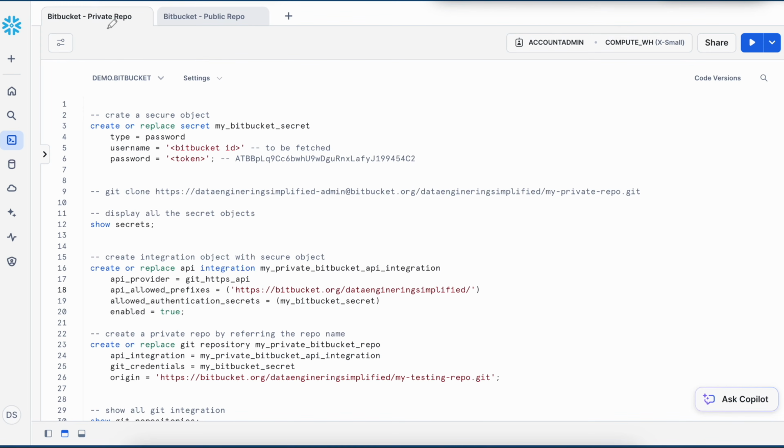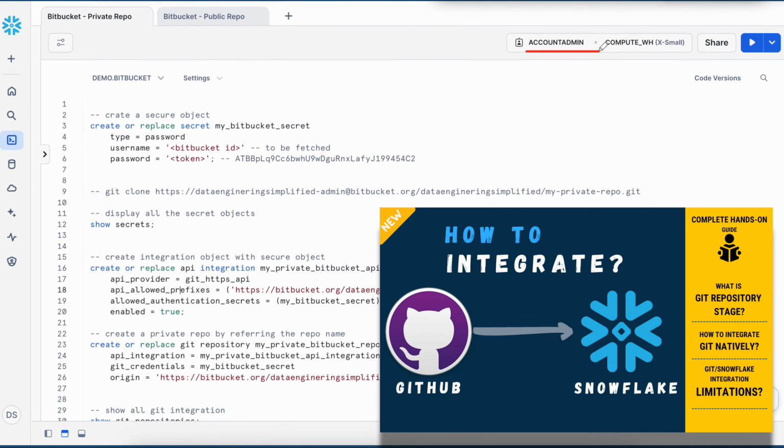This is my Snowsite Web UI, and I have two worksheets called BitBucket Private Repo and BitBucket Public Repo, which will be used to create private and public repo integration. So let's start with our private repo first. I have already created a database called demo and BitBucket as a schema, and I am using the account admin role to create all those objects. If you're not sure why we need to have account admin, I would request you to go and watch my previous video where I have covered the RBAC in detail with this account admin.